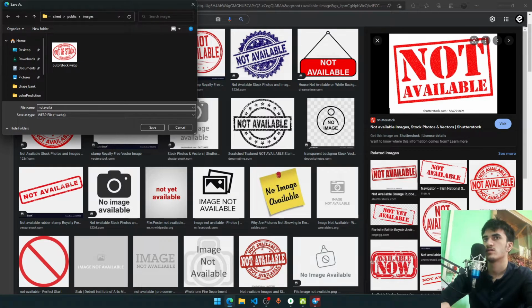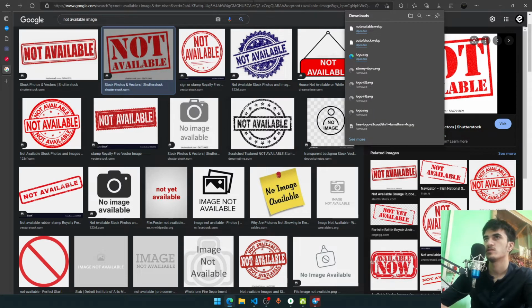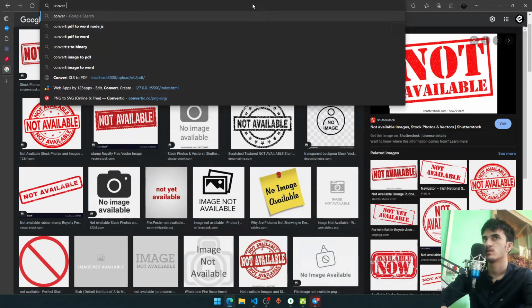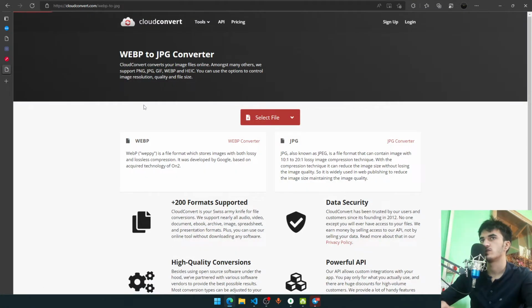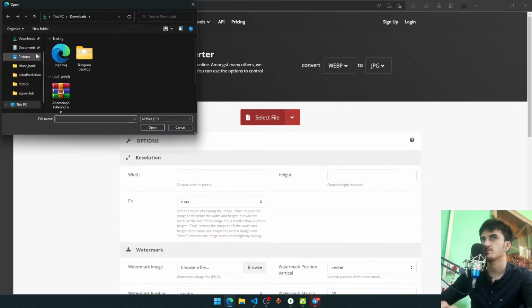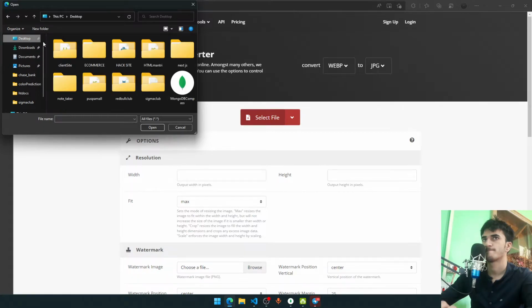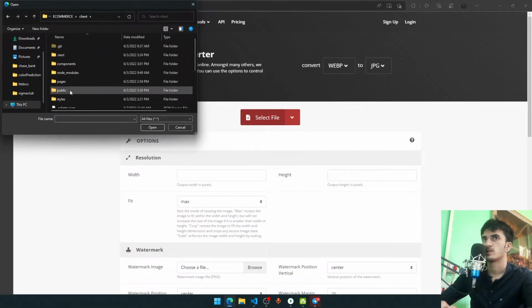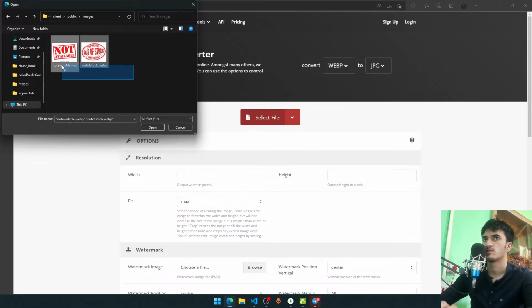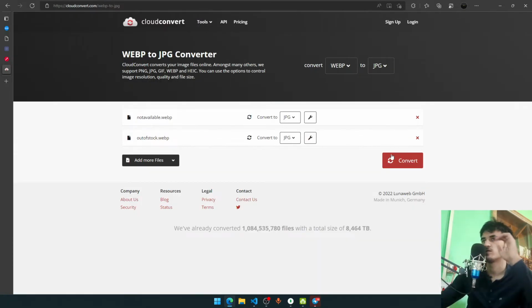Not available. Convert WBP to JPG. E-commerce client public. Select both of them. Convert both of them.